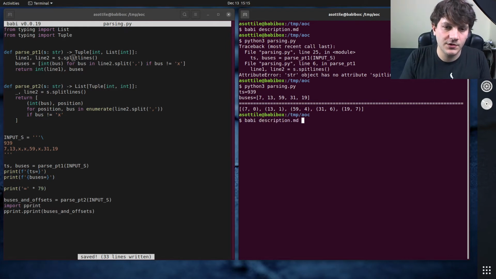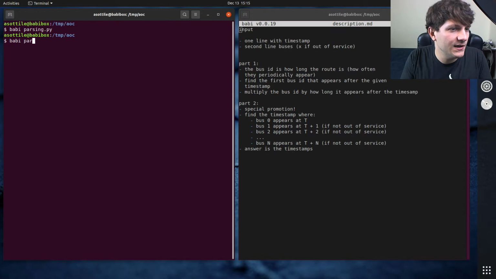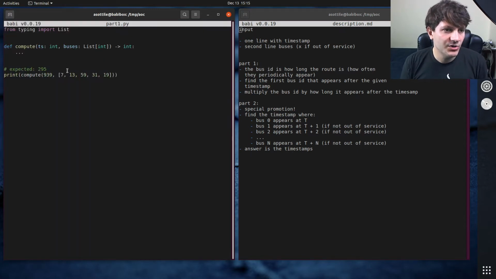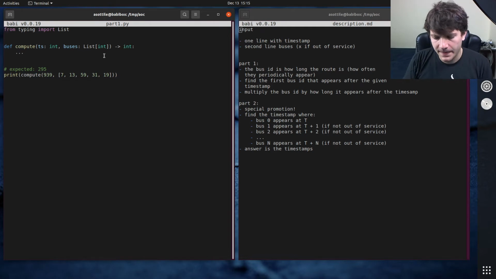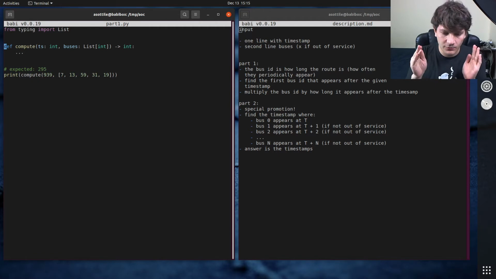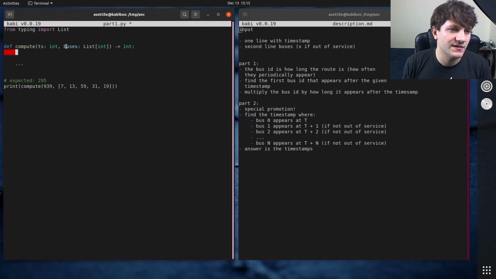Let me actually open this up again, just so that I have that ready. Part 1. And I've already put the thing that we parsed here, and we're going to make a function that takes the timestamp and the buses. So when I thought about this, this is kind of a minimization problem. So I'm going to try each of the buses in order and see which one is going to appear the soonest. And we can figure out where it's going to appear right before the timestamp by using integer division. So let's first do the first bus. That way we have a baseline minimum.